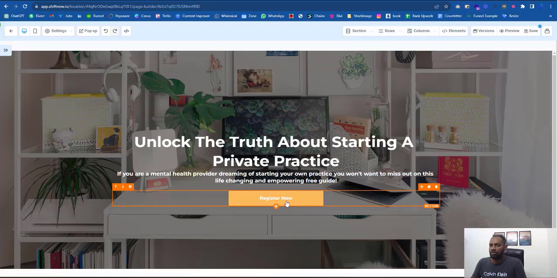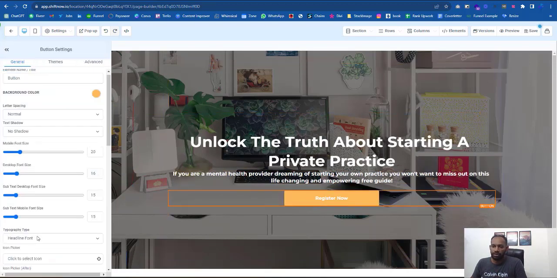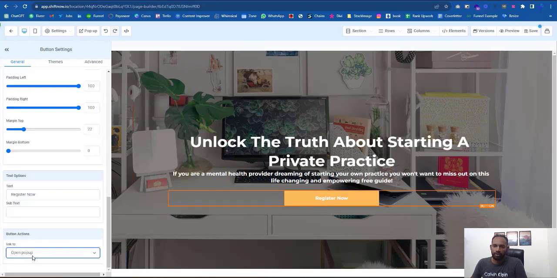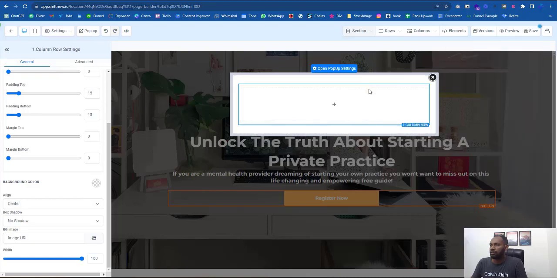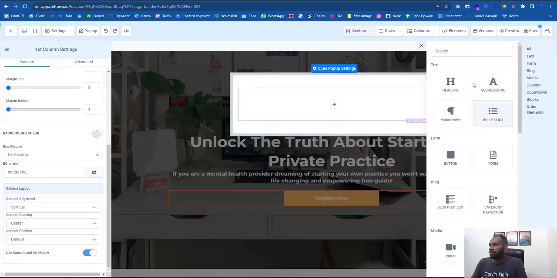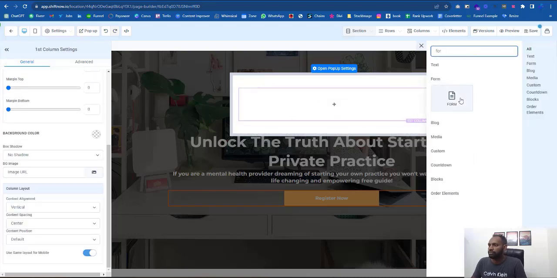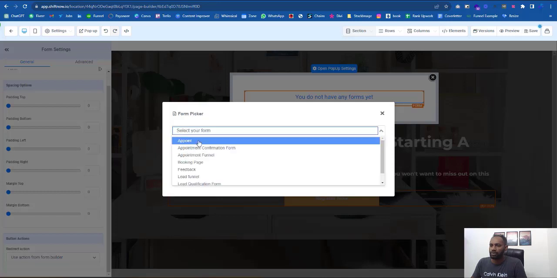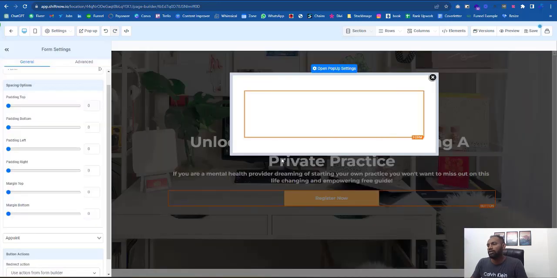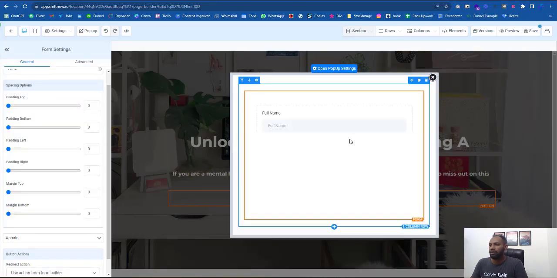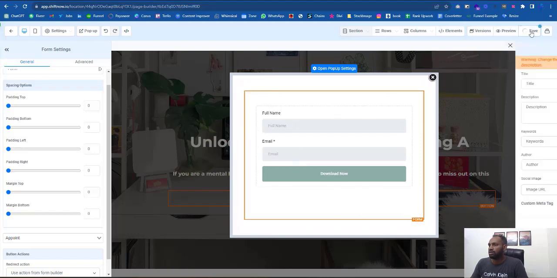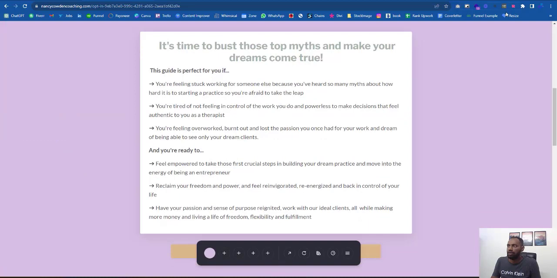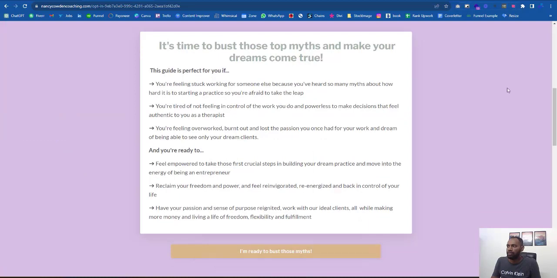Now we just need to change this Register Now button to make it pop up. We need to select it as a pop-up or open pop-up. It's ready. We need to design the pop-up. I'm just taking only the form from the system. Just need to select the form that we have in our system, which we created recently on the front page. So that's it.